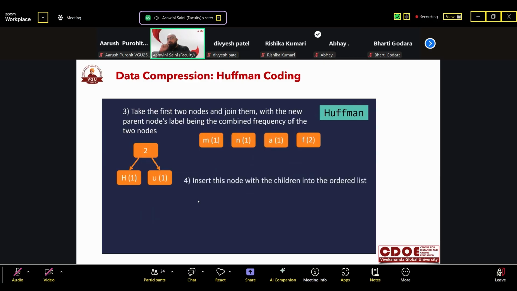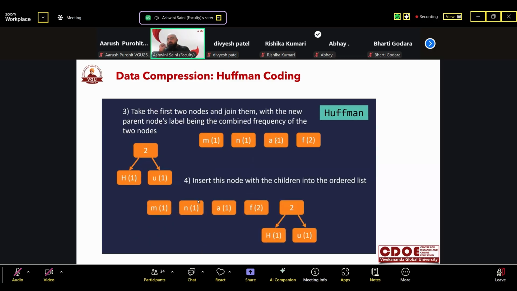We need to reinsert this back into our list. We've taken it away and need to put it back, making sure the order is the same. So 2 is compared to the other frequencies here, and again we can just put it at the end. We've now got two 2s. If you put it in between A and F, your actual result would be different, but it would still be correct because of the nature of this coding. We'll talk about that a bit later.